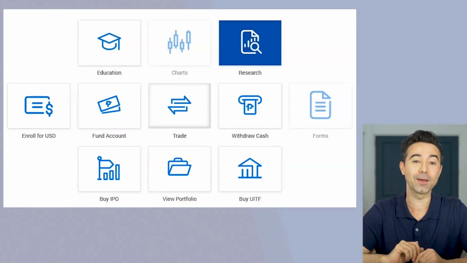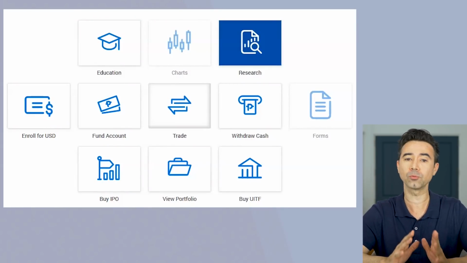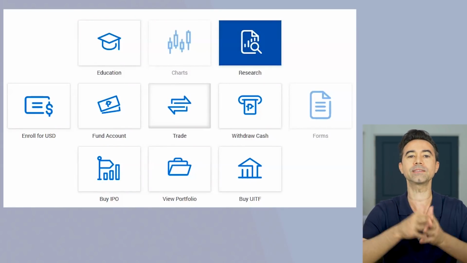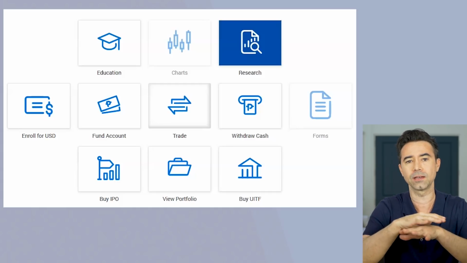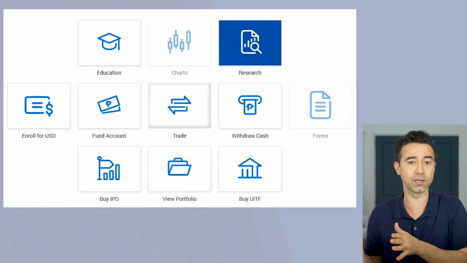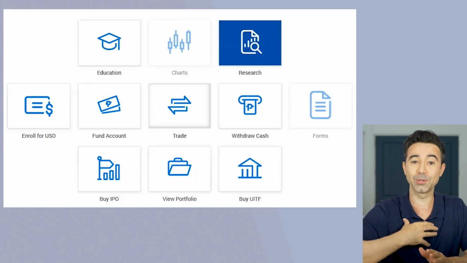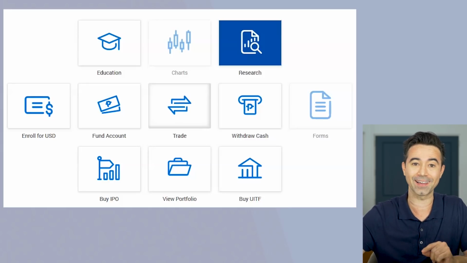Now I'm logged into my BDO Securities account and I'm on what's called the transaction page. This is the page that you can use to navigate to anything you want within BDO Securities. So I'm going to start with the trade icon.